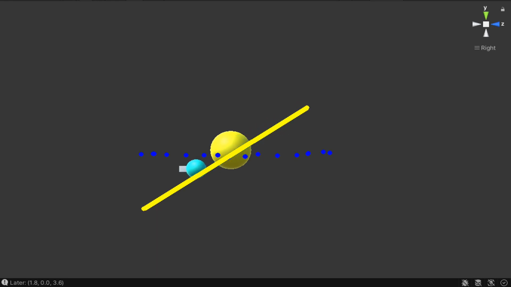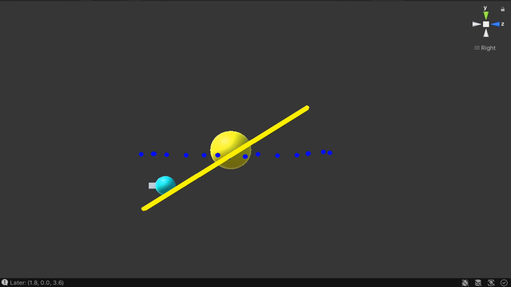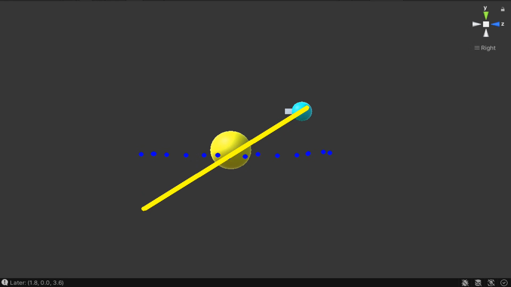The other movement that is missing is the rotate towards, where a game object rotates around itself, looking at another object when the latter moves, like a turret rotating towards an enemy. In this video, we will solve this problem. These videos are based on an article by John French. Go to the link in the description and learn more by reading his post.